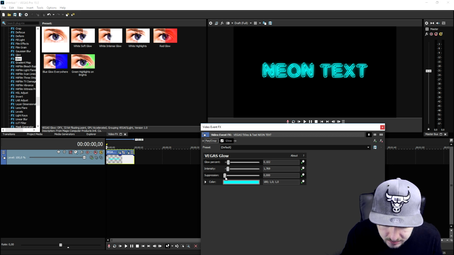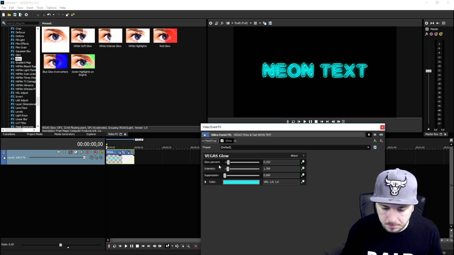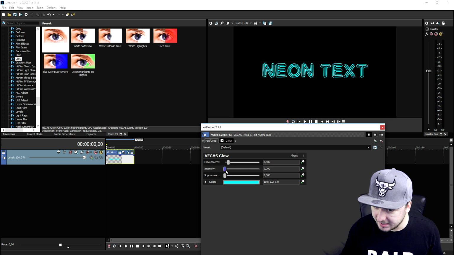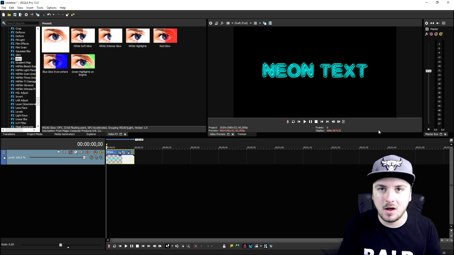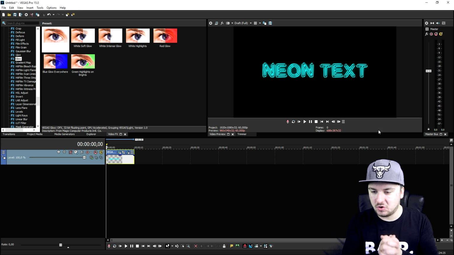You don't want to mess around with the suppression because that's not going to do anything. You just want to mess around with the glow percent and the intensity. So if we bring that up, as you can see, it's going to be really, really bright, but I think this one looks very cool, and that's how you do it. This is how you create awesome neon text. It is a really, really small and quick tutorial, but that's basically how to do it, guys. So this is how you create neon text.